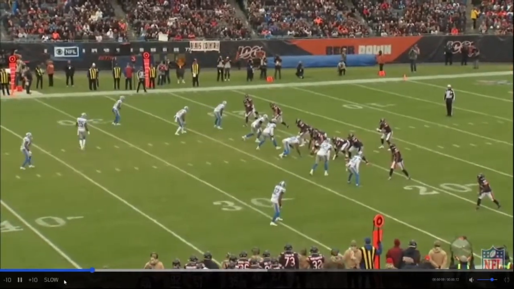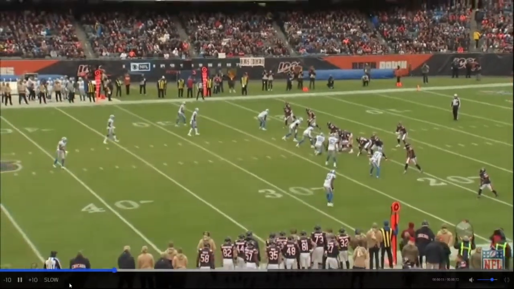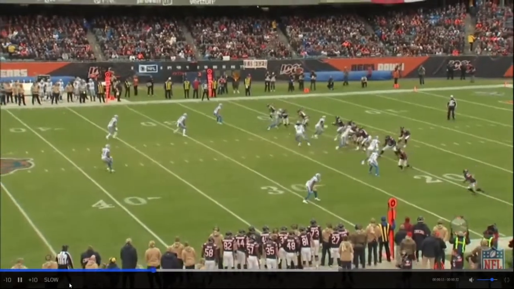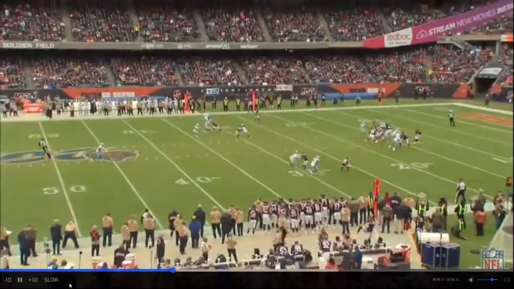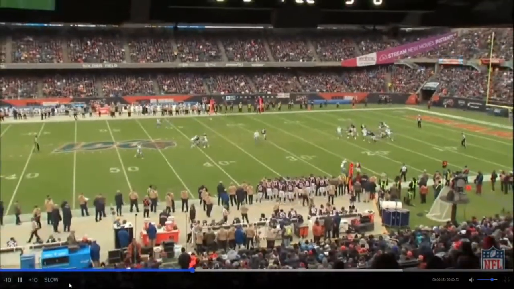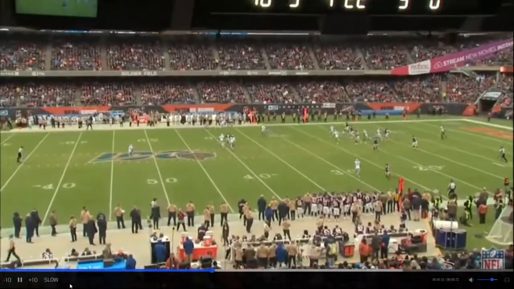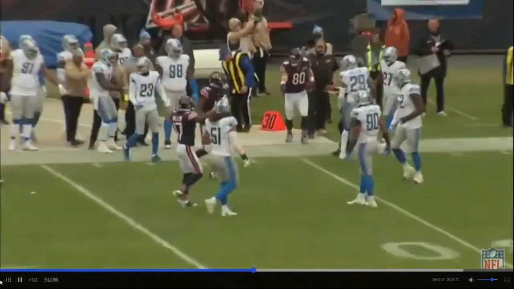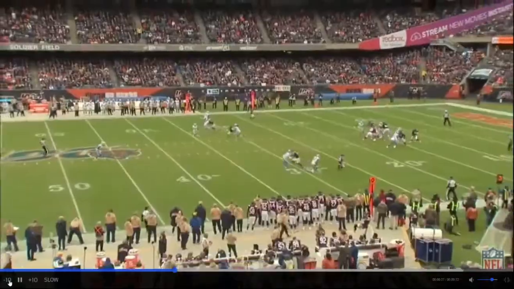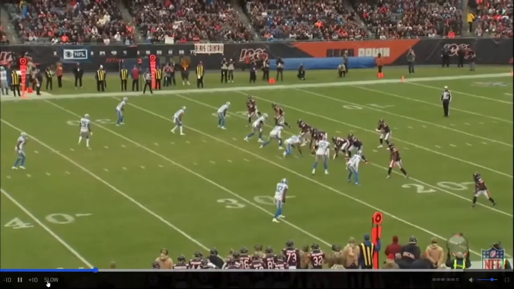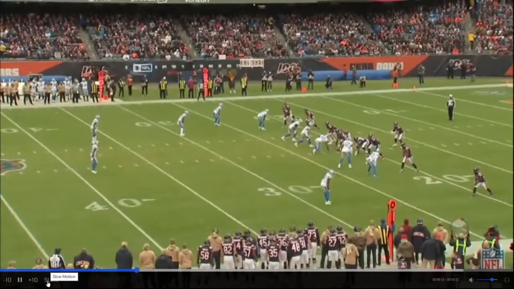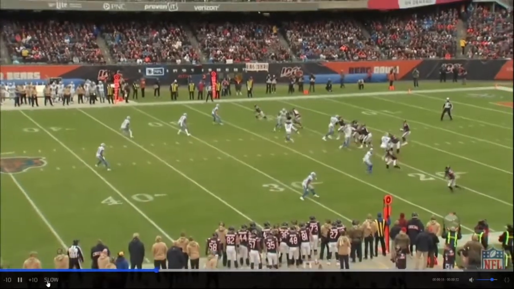So now we're in the empty set. Backed up against our own territory. Bunch trips to the right. Low snap. See, Trubisky gets away. Just tries to put the ball. They end up calling him out. But anyway, let's see what we got here as far as a route combination.